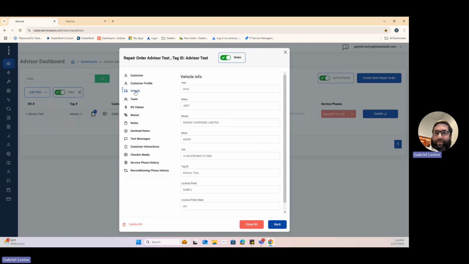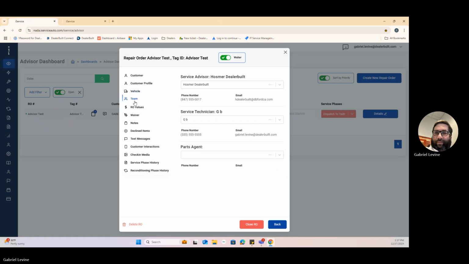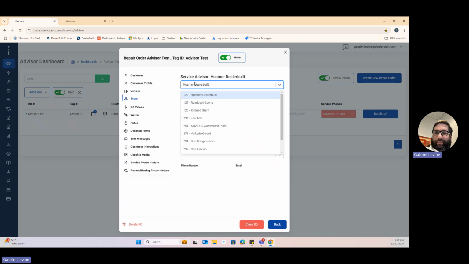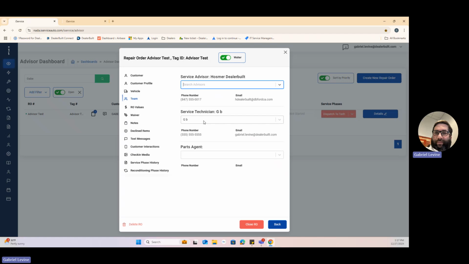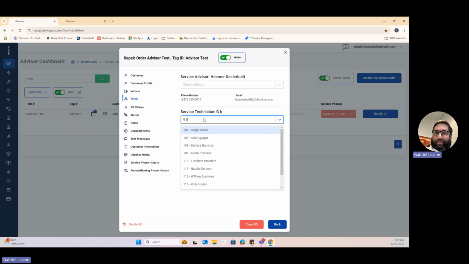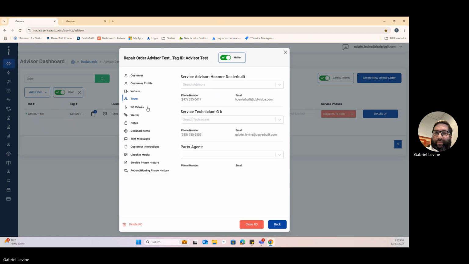Next thing we're going to look at is vehicle. It's going to be all of our vehicle history right here. Or I'm sorry, all of our vehicle information. We're going to have our year, make, model. We're going to have the tag, license plate. We're going to have the team that's assigned. So let's say Hosmer is off and we want to have Randolph look over our repair order. We can select that here. And then we have our service technicians. The only people that get access to this would be advisors or management for assigning of repair orders.